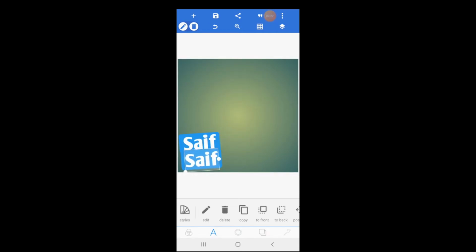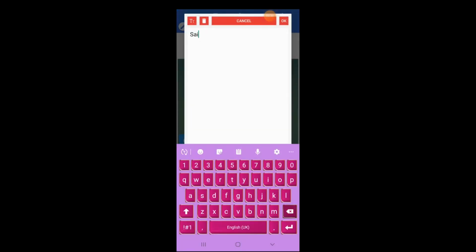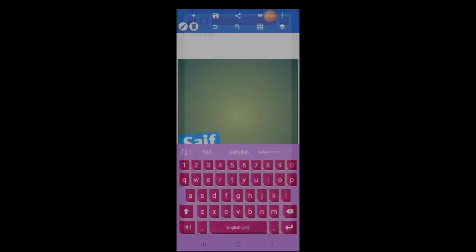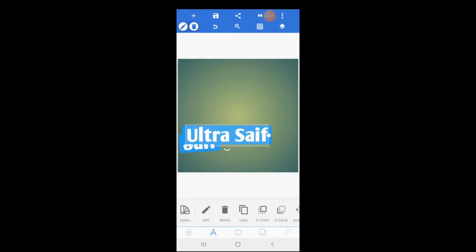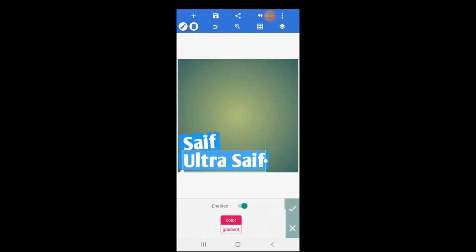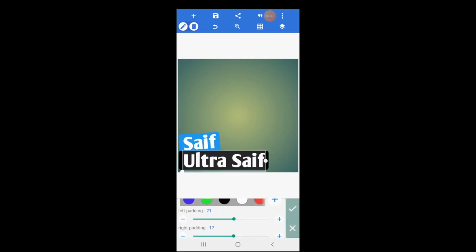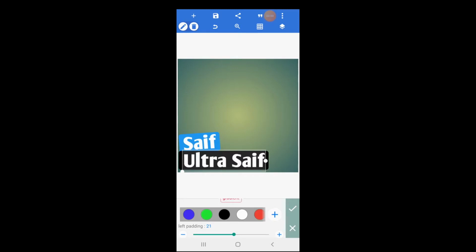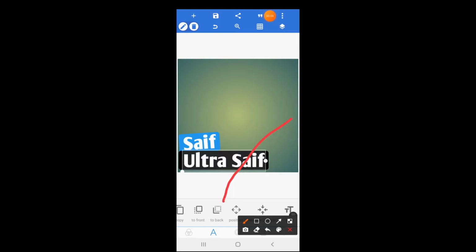I'll just double touch on it. I'll just come here to edit to change the text. I'll turn it to Ultra Safe. This time it will not be like this. I'll change the background to black, and I'll make it backward. So if I want to make it backward, I just come and touch here to back, and now it is backward.